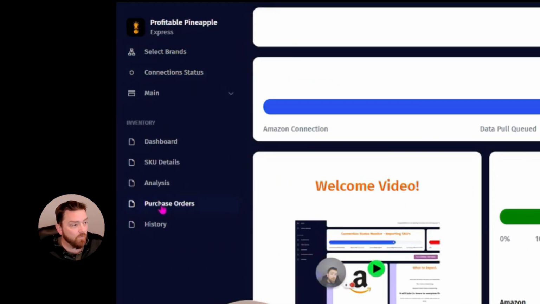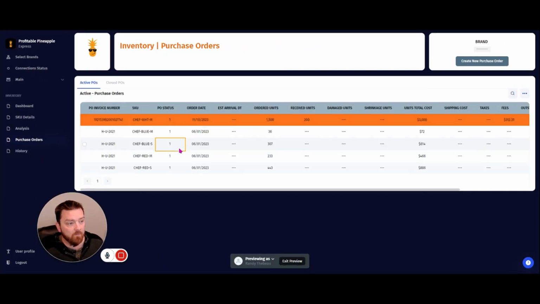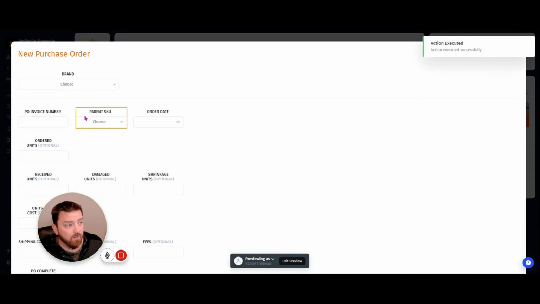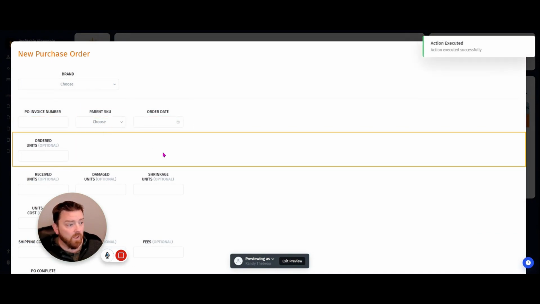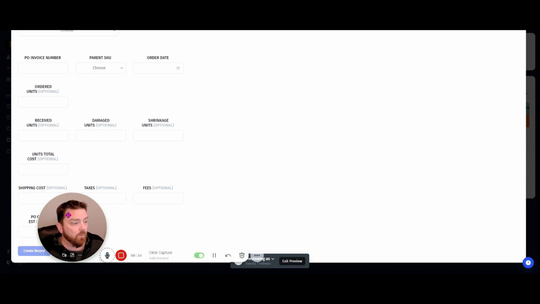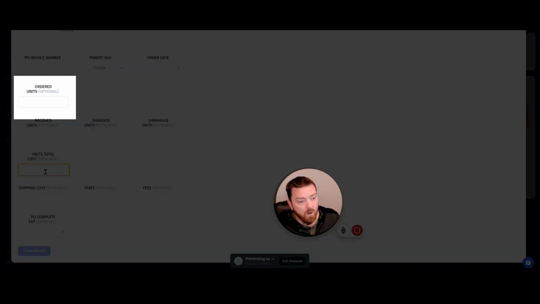Go into purchase orders, and you'll see I have some already open. There are the closed ones here. And what you can do is just create a new one: brand, SKU, order date. This will get easier as we go in the future where you can add multiple information, but you want to be able to put in your total cost here.